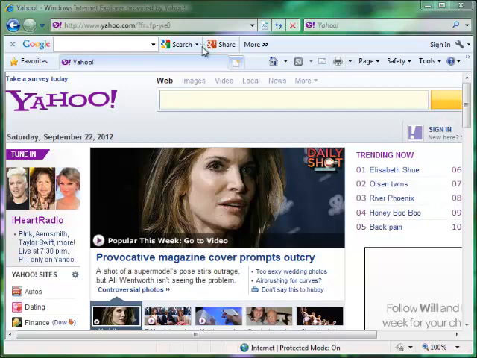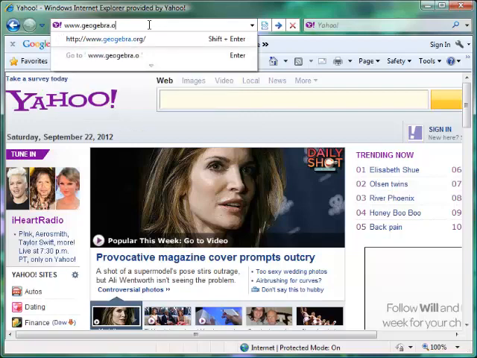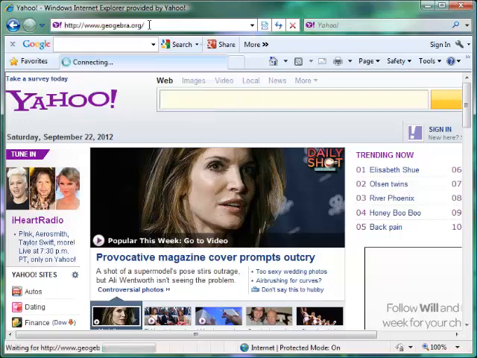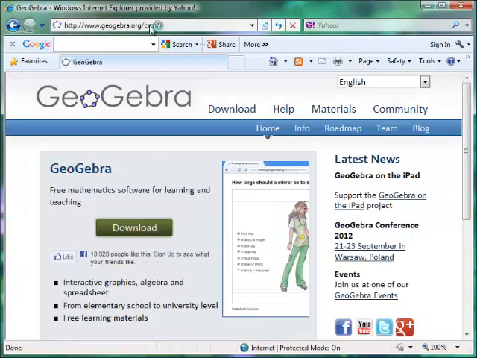The first thing you're going to do is open up whatever internet browser you use, although I would recommend not using Google Chrome because it has had some issues with GeoGebra, but Internet Explorer or Firefox or Safari should work just fine. Then type www.geogebra.org into the internet browser, and that'll bring you to the GeoGebra homepage, which will prompt you to download.